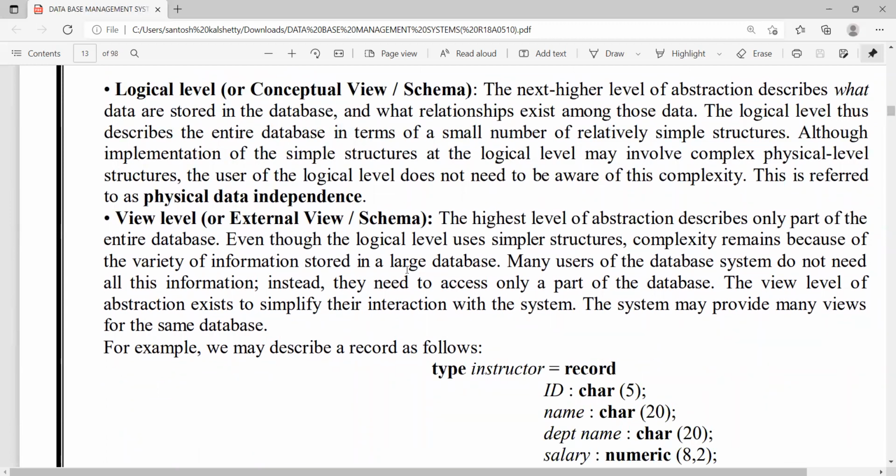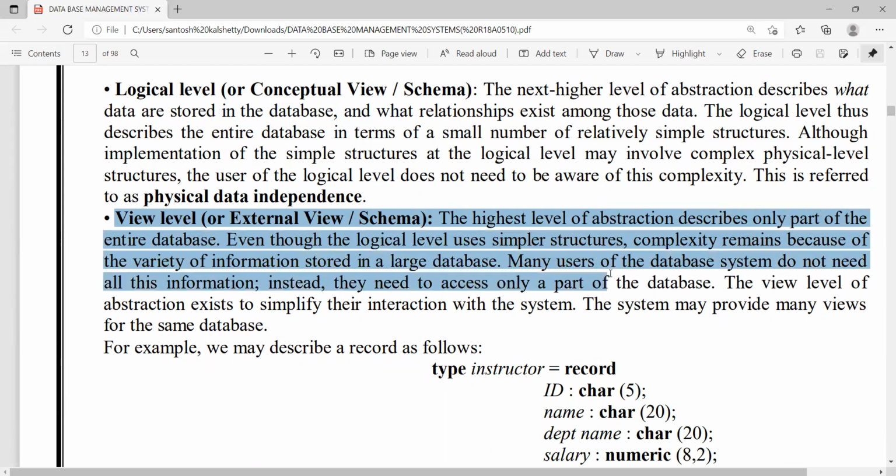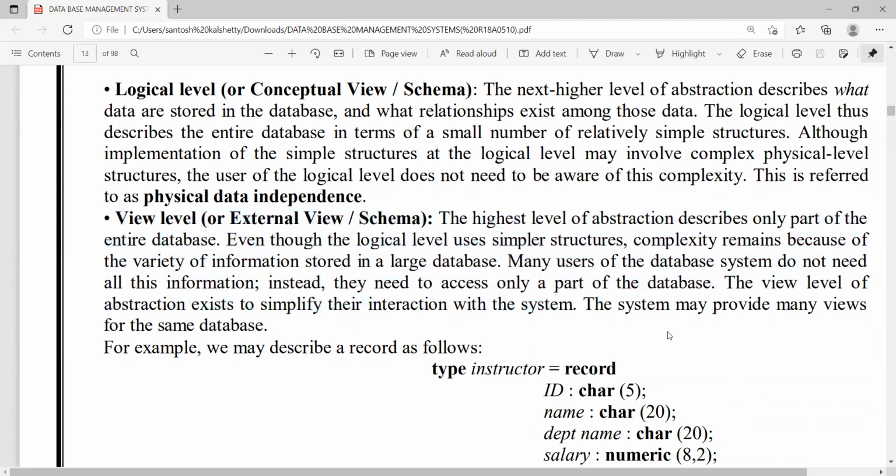That is the logical level or conceptual view. Next, view level or external view or schema. The highest level of abstraction describes only part of the entire database. Even though the logical level uses simpler structures, complexity remains because of the variety of information stored in a large database. Many users of the database system do not need all this information. Instead, they need to access only a part of the database. The view level of abstraction exists to simplify their interactions with the system. The system may provide many views for the same database.